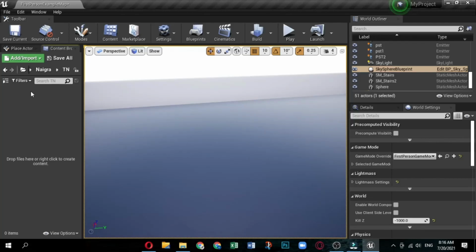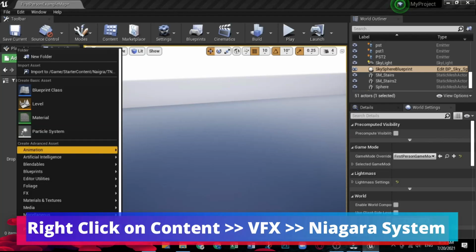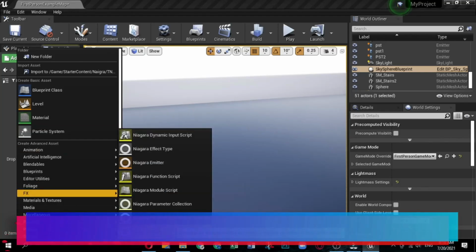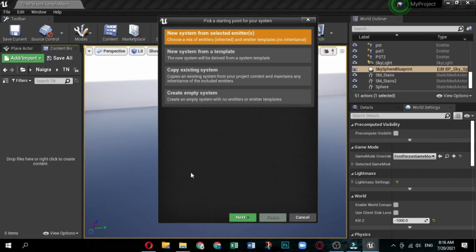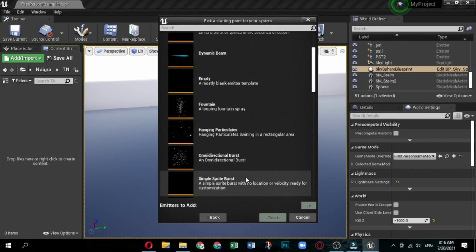The recommended workflow is to create a system from existing emitters or emitter templates. First, create a Niagara system by right-clicking in the content browser, and from the displayed menu select FX and then Niagara System. The Niagara System wizard displays. Select New System from selected emitters. Then click Next. Under Template, select Simple Sprite Burst. Click the plus sign icon to add the emitter to the list of emitters to add to the system. Then click Finish.